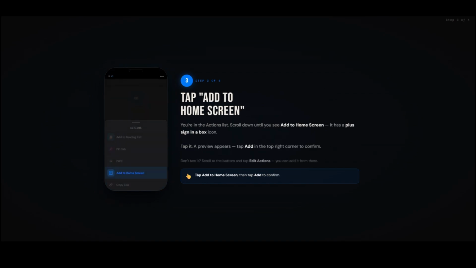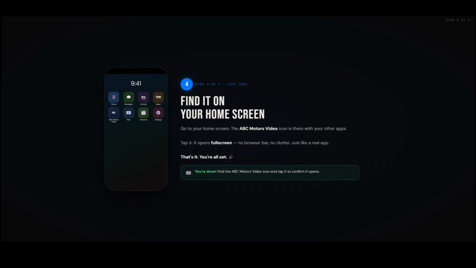Step 3. Now you're in the actions list. Scroll down until you see Add to Home Screen. It has a little plus sign in a box next to it. Tap it, then tap Add in the top right corner.